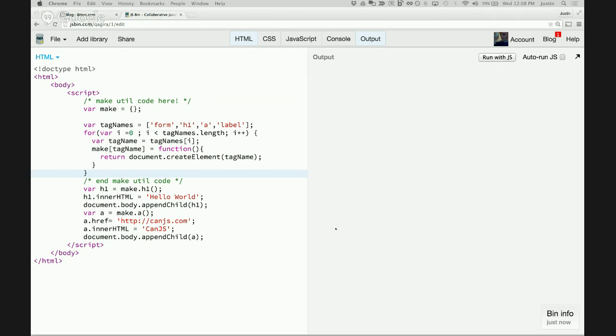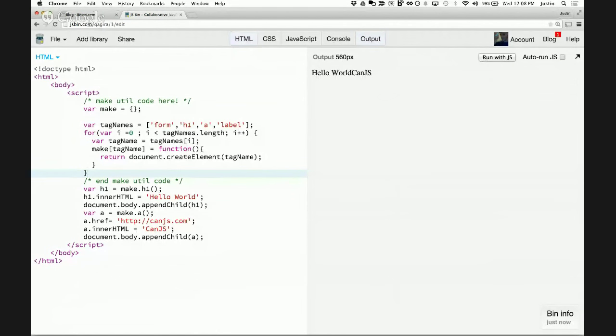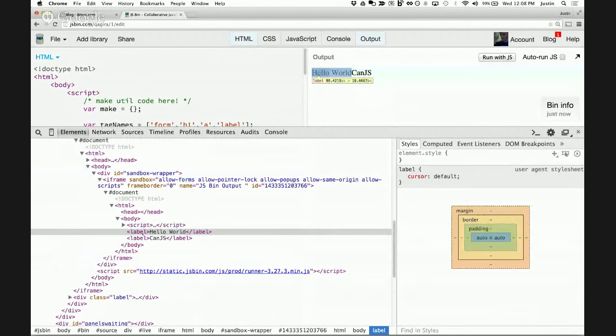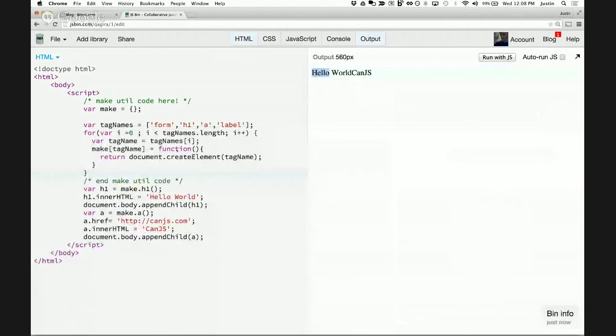Yeah, exactly. The problem is that even though I'm trying to create links and anchors, I'm only actually creating label elements. If I inspect these elements, you can see they're labels. And that's because tagName, when this for loop exits, is always left at the last tag.